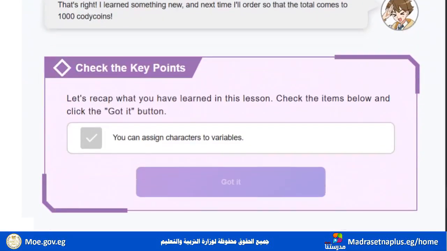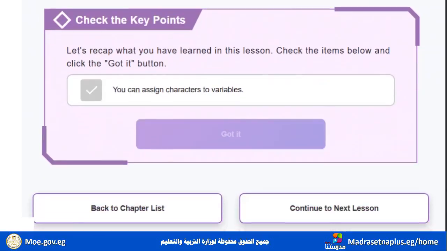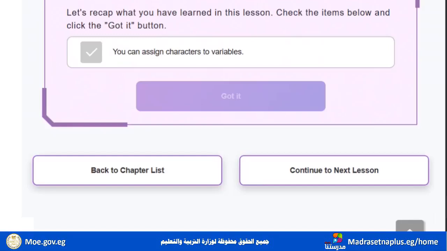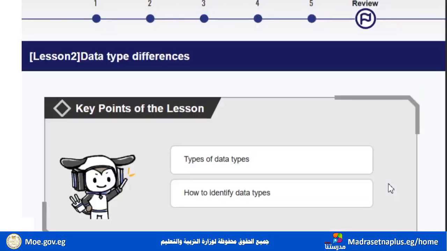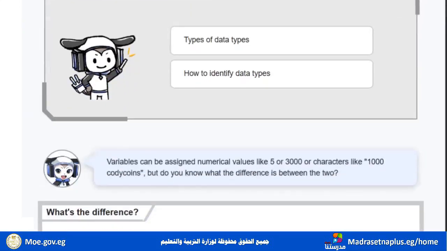Now let's recap what we have learned in this lesson. Check the items below. What is the item that says you can assign characters to a variable? Moving to the next lesson. Types of data. How to identify data types.